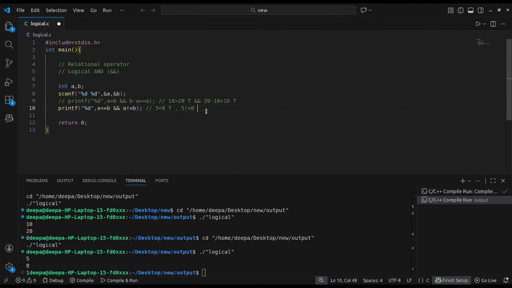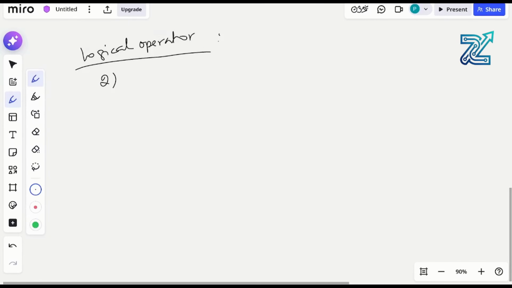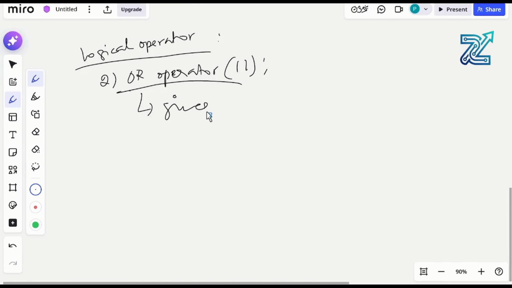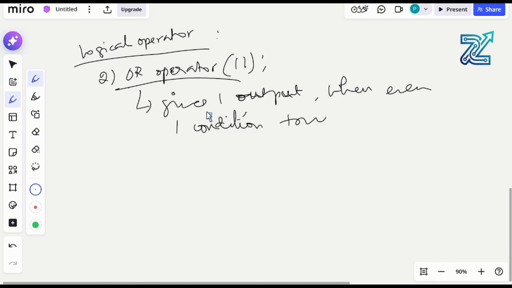We will move on to the next operator, that is the OR operator. So what is our second type we have? That is the OR operator, right? The symbol for the OR operator is two vertical lines. So how does this OR operator work? The OR operator gives us an output of 1 when even one condition is true. It will not ask for both conditions to be true. It will give our output as 1 if at least one condition is true.